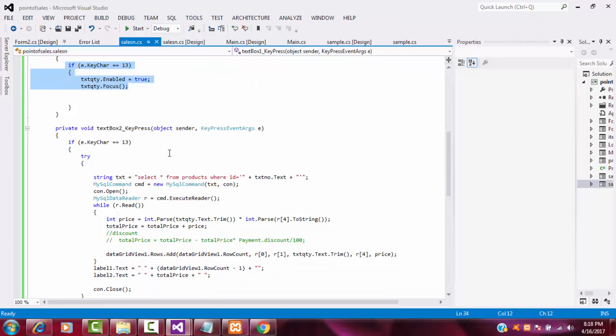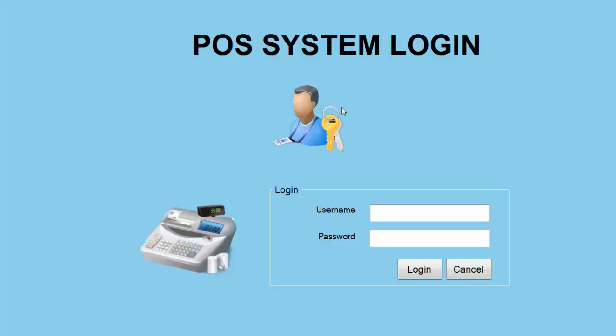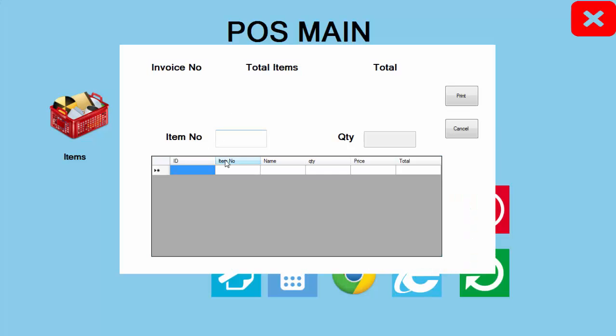After that, if it is true, here you can go to the coding part and show. If it is true, press here. First time you can't click here. Press a number and press the enter key. You can notice that it is focused on the quantity text box.